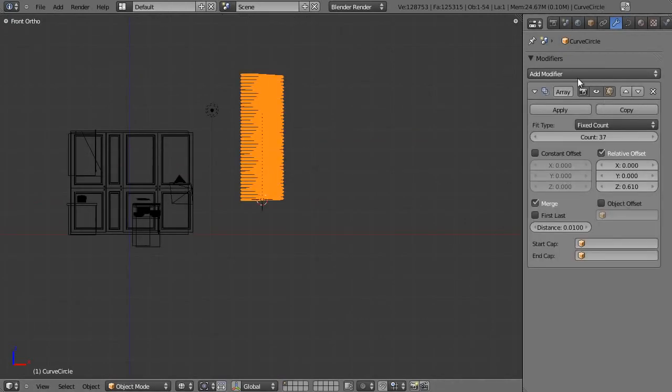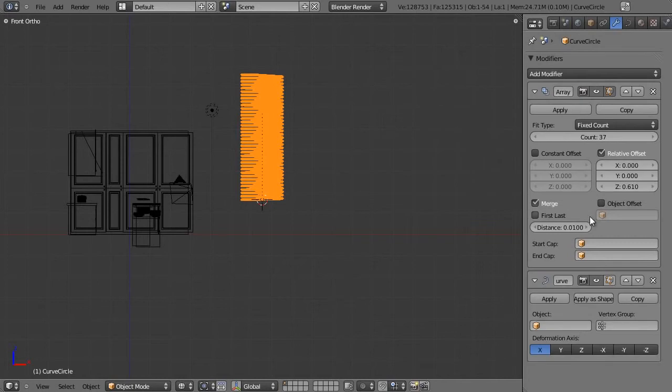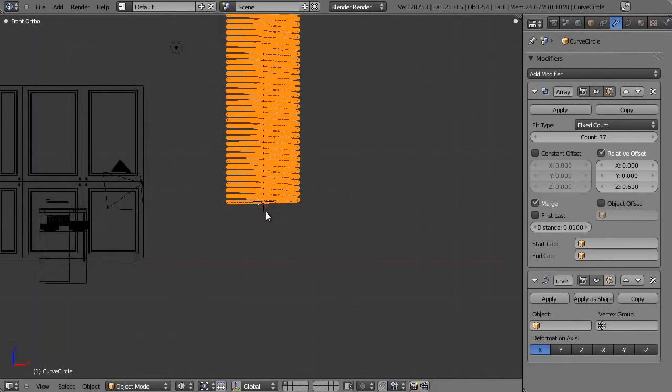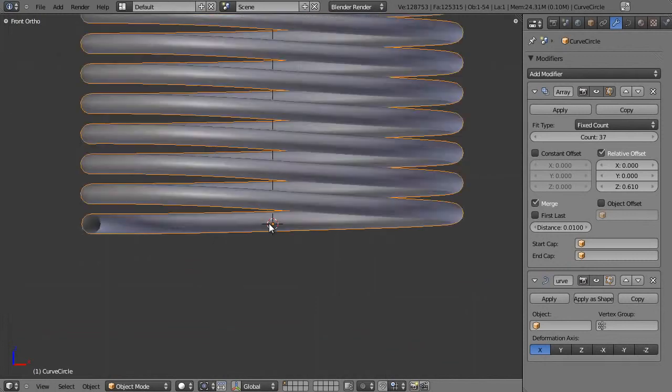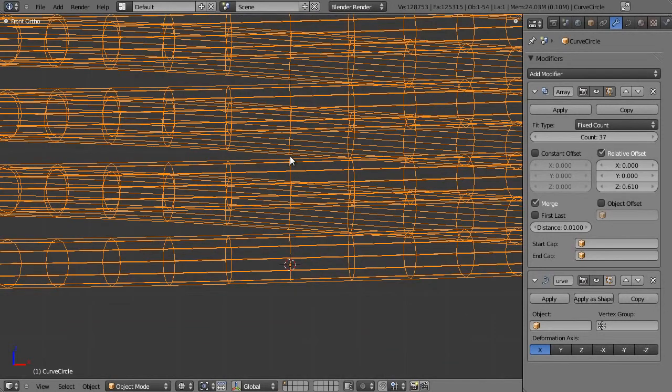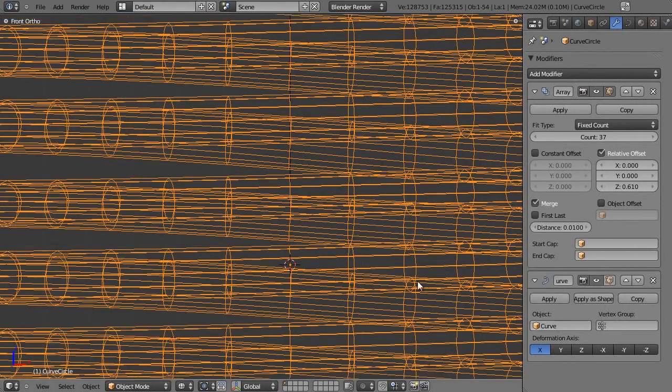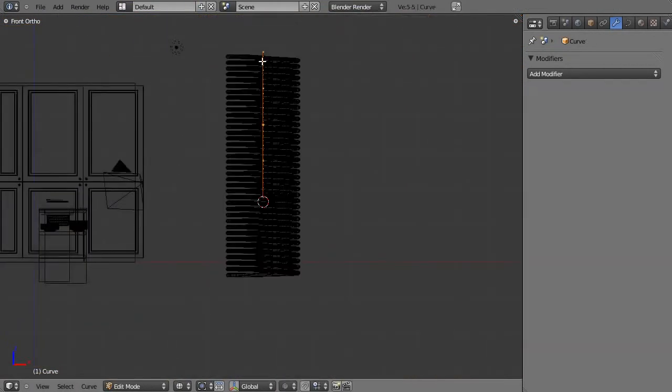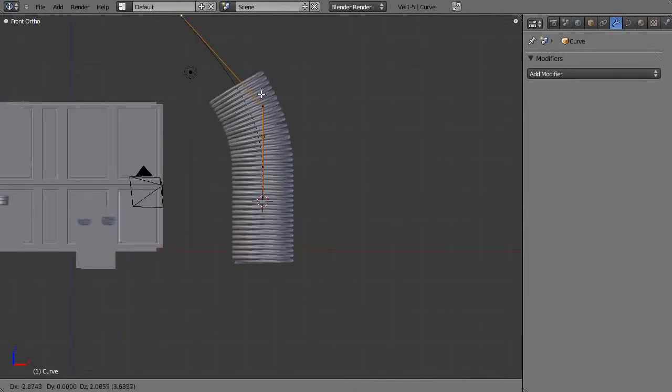Let's select this curve object, and we're going to select curve as the deformer, and we need to type in the name of this curve. Why can't I select it? There, it's called Curve. Okay, there you go. It's now going to be following the shape of this thing there, which is kind of cool.